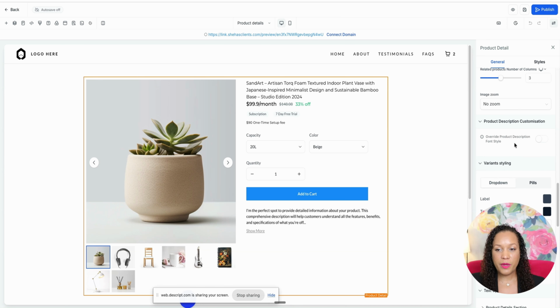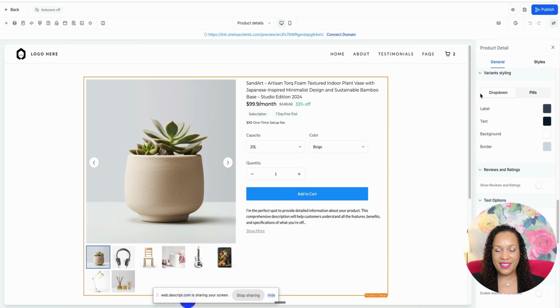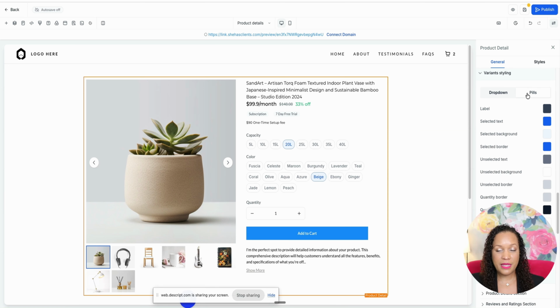Let's scroll all the way down to Variant Styling. So currently we have drop down. Let's select Pills. Here's our pill tab. Now directly here in the builder, you can actually see what these updates look like without having to leave the builder, which is amazing. So currently we have our selected text, which is a blue color.